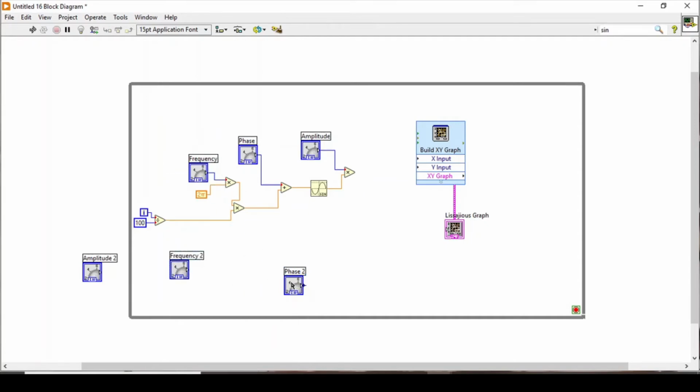I will do this by multiplying it again with the frequency, 2 pi, multiply with frequency 2, and then again multiply it with this one. Now I have to implement the phase change, for which I will add the phase difference.